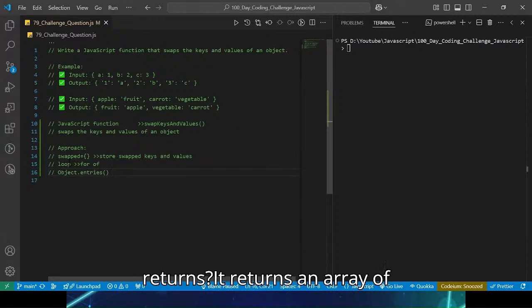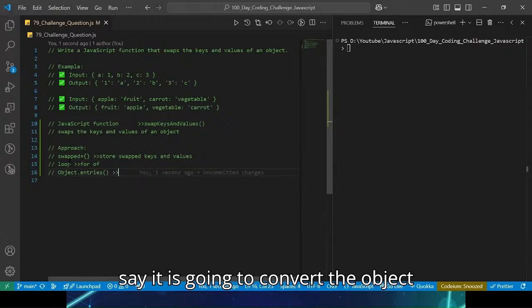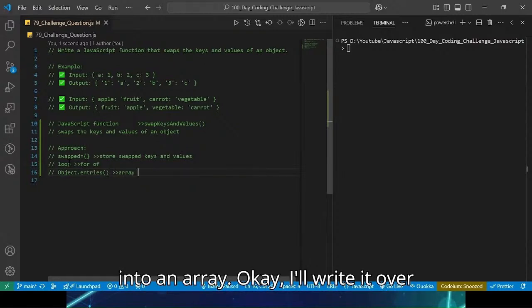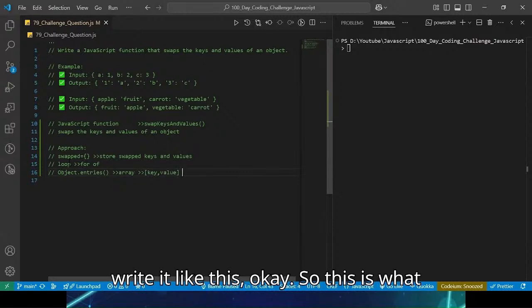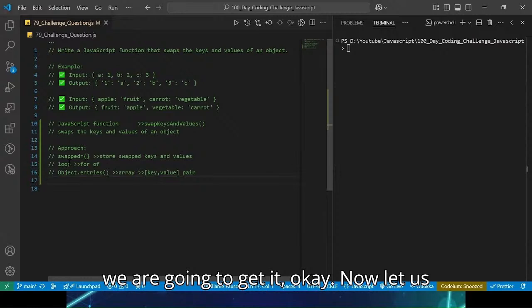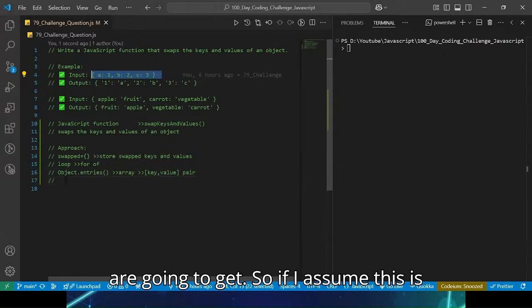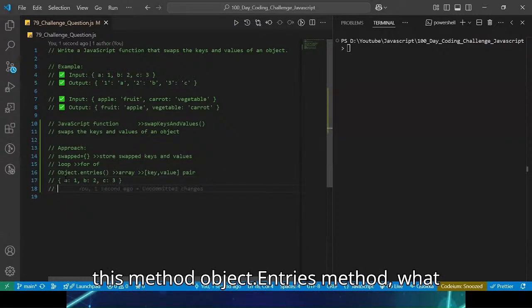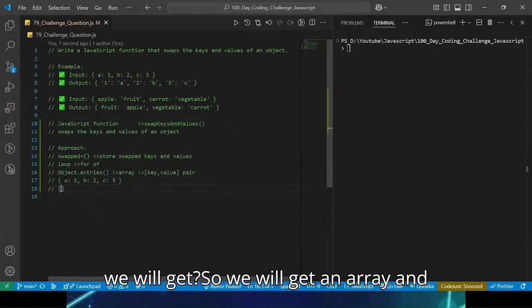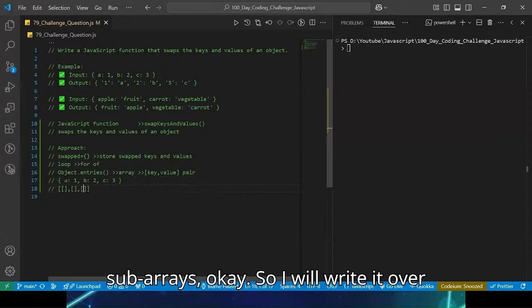Now, what does this method return? It returns an array of key and value pairs. So if I have to say, it is going to convert the object into an array of key and value pairs. I will write it over here like this. Now let us see what we are going to get with respect to this input. So if I assume this is our input, when we use the Object.entries method, we will get an array and inside that we will have 3 sub arrays. I will write it over here like this.